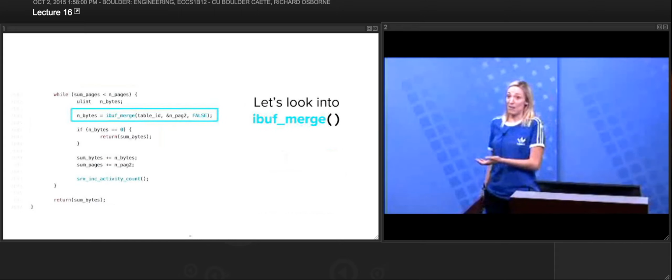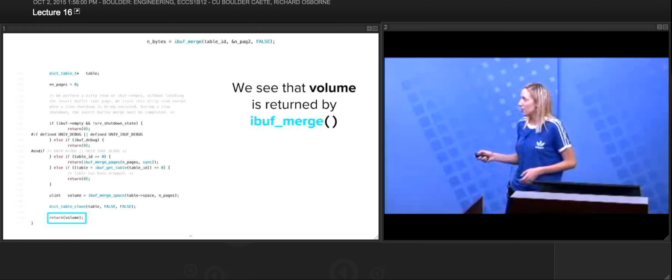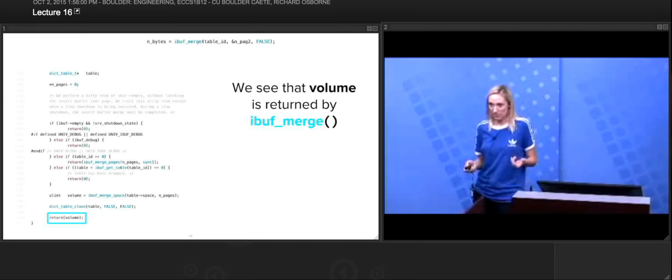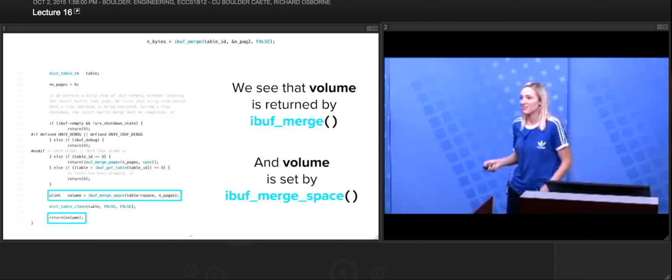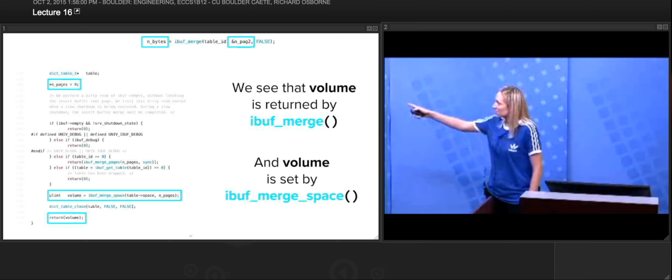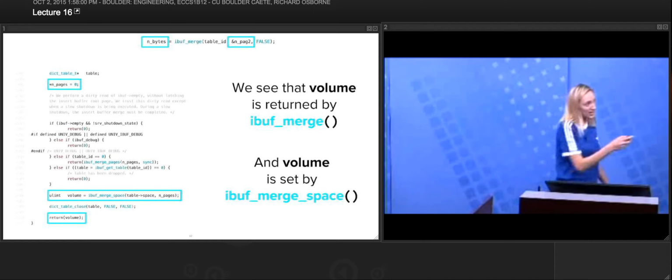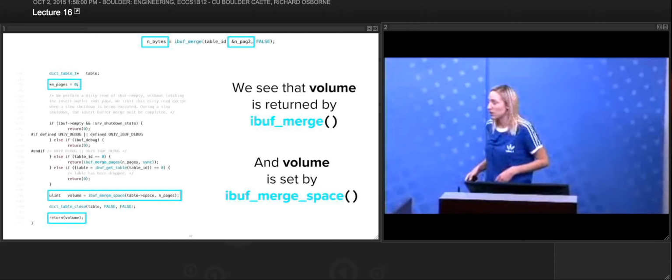All right, so let's look into ibuff merge. We see that volume is returned by ibuff merge. So great, that's that variable that we want to change. And volume is set by ibuff merge space. Same kind of idea, we have to keep digging. Now looking into it, you see n pages, that's passed by reference, it's initially set to 0. So it's defaulted to 0 so far.